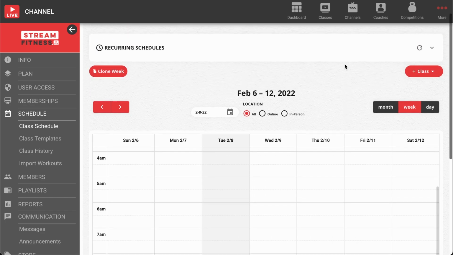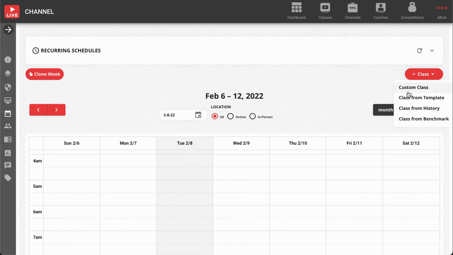But when you're creating a class, what's important to know is that you can create a custom class, which is just, you start from scratch. You can create a class from a template, meaning that you can create a custom template that has basic default information in it so you can quickly add classes. And then you can create one from a class history. So maybe there's a class you did, or a week of classes even, last year or months ago, and you're like, I want to repeat that.